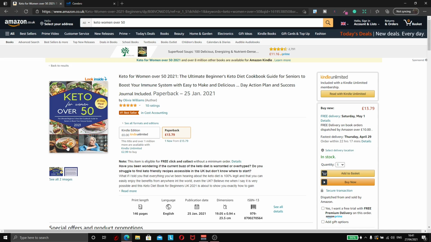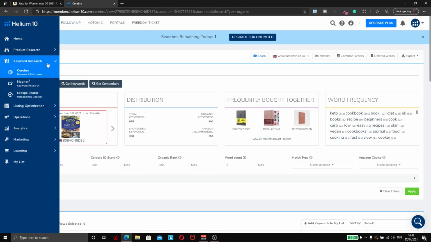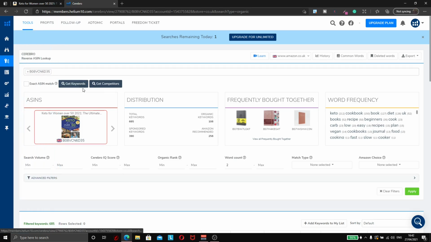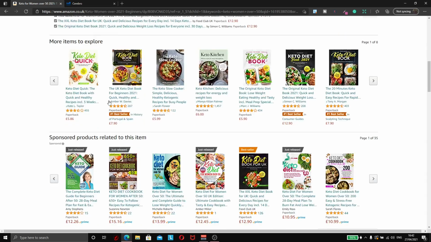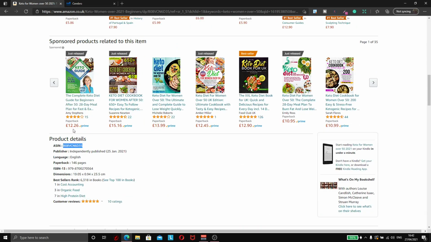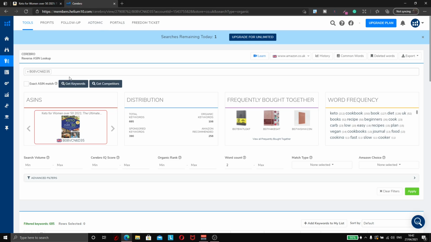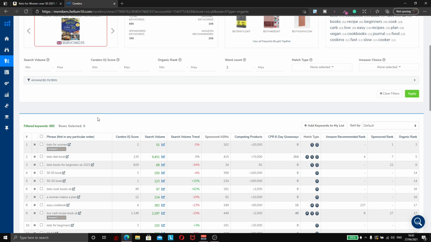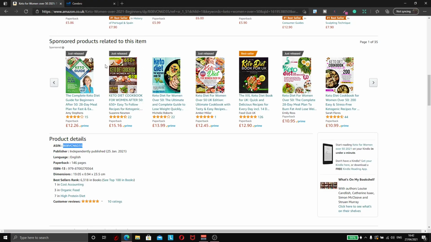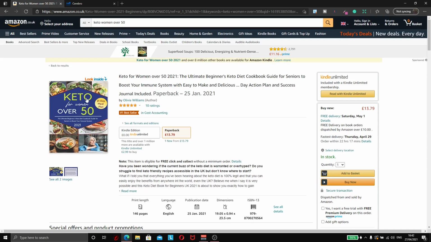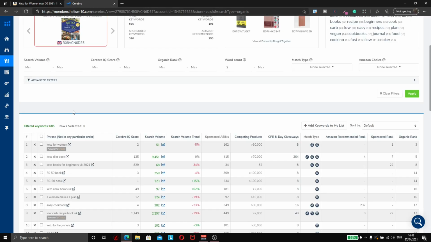So for example, if we found this keto for women over 50 cookbook and we were interested in it, what we could do is actually use the Cerebro tool here in the keyword research section of Helium 10. So let's go down to Cerebro here, and what we can do is copy this person's ASIN number into Cerebro and then click on get keywords, which I've already done for this book, and it's going to bring back a load of keywords that are associated with this good selling book.